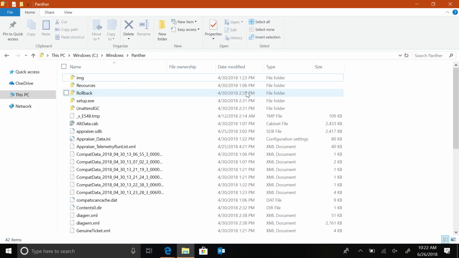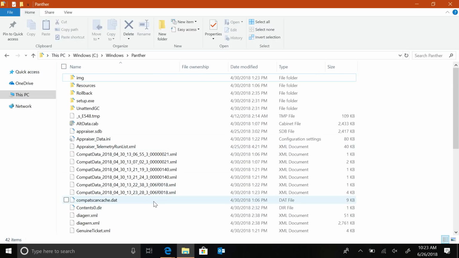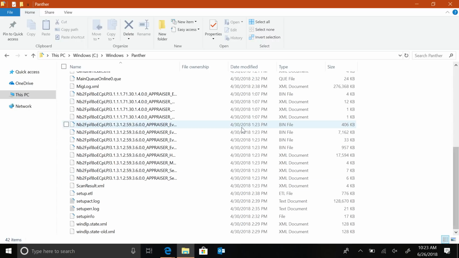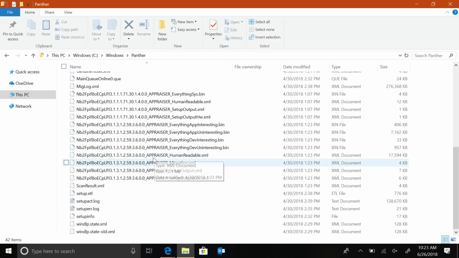Yeah, it's very cool. The most important contents of the Panther directory are the compat data, the compact data XMLs, but again, you tend not to want to parse those directly. Then the appraiser files, and ultimately the one you're going to want to look at is, forget all this prefix, appraiser, find human readable. Whenever I see the words human readable, that makes me happy. There's a lot of information in there. And this one will really tell you about issues that are blocking the upgrade from occurring. We'll go into the individual files in later episodes.